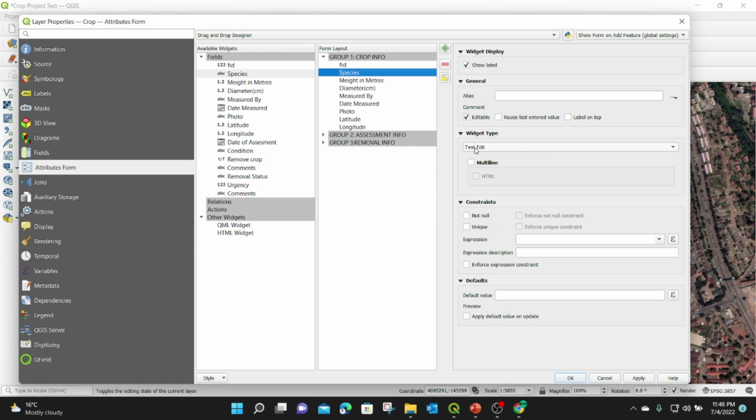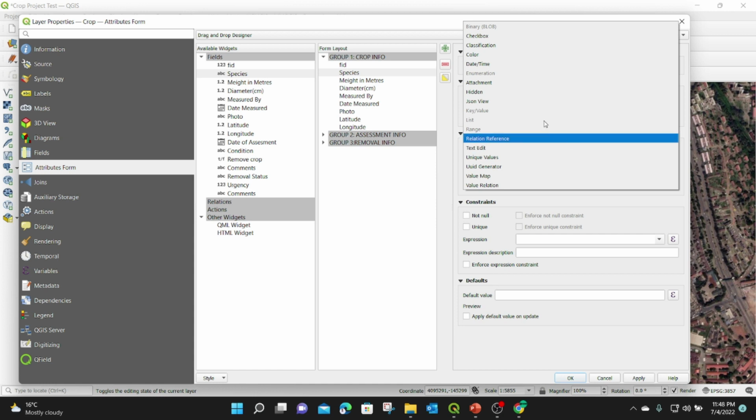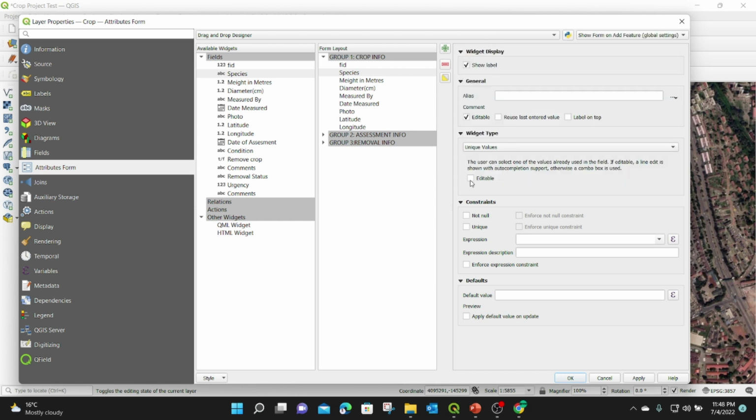So what I'm going to do is change it from a text edit to, say, unique value. Then I'm going to make sure it's editable, because sometimes under the unique value you want to also add another species that might not be within the species that you had already identified. So that is also very, very important. So I'm going to let it be editable. Then I'm going to click on apply. Then, okay, you can actually add a default value, the one that you want to be looking at as soon as you click on start editing. So I'm going to say apply, okay.